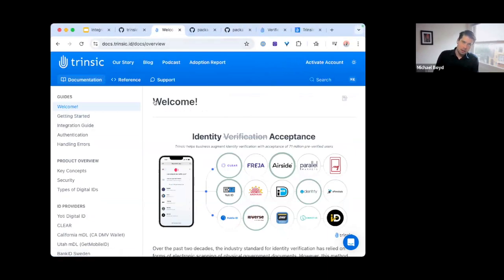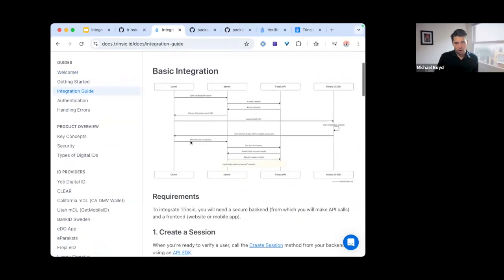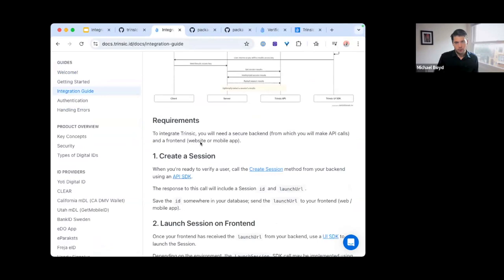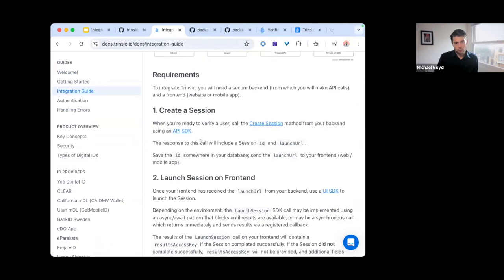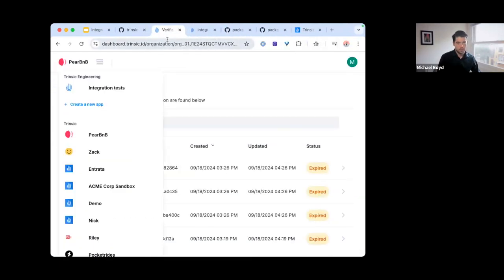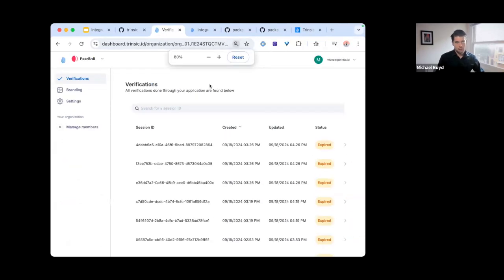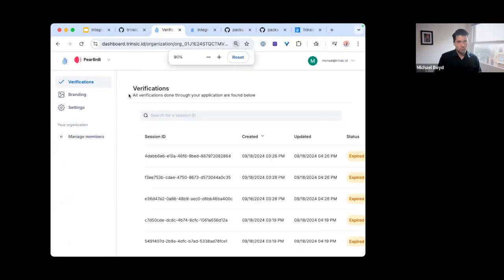And then the main path of integration that we provide is via our SDKs. So we're about to launch a no-code solution where you can actually create a link in our dashboard. And here is the dashboard we have. So I'm gonna use Airbnb as the use case. And this dashboard here shows the verifications that have occurred.